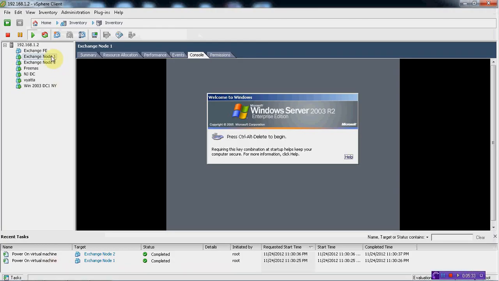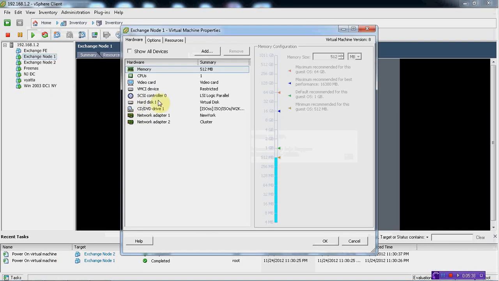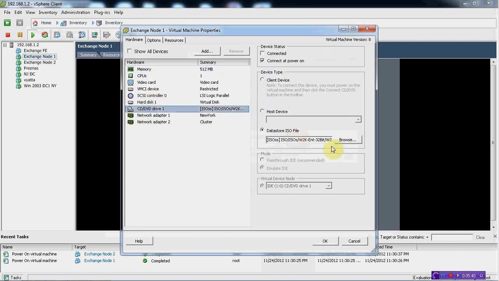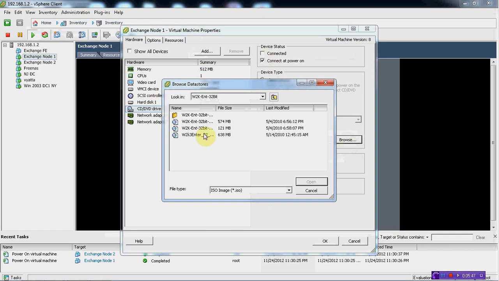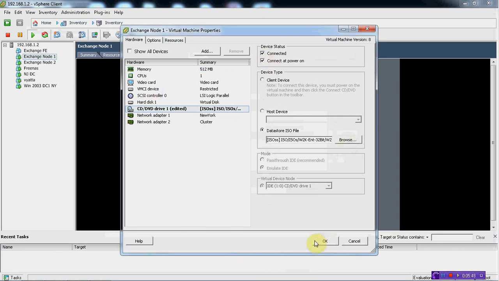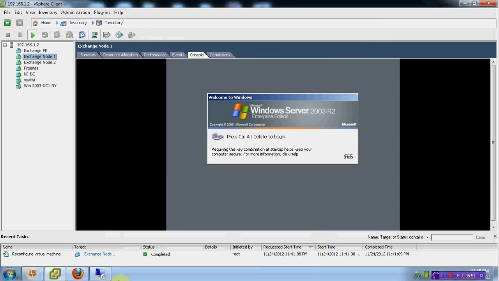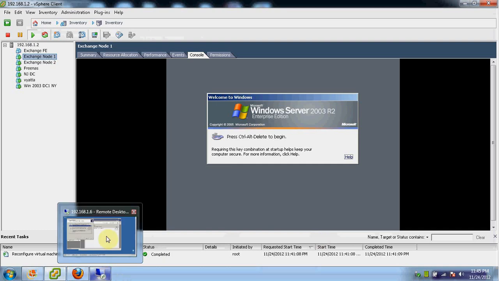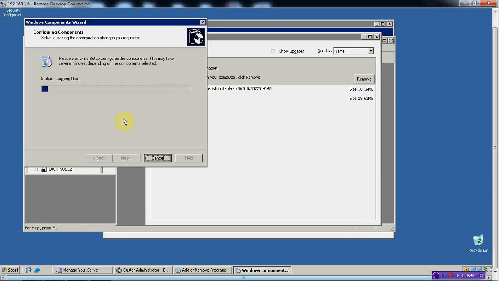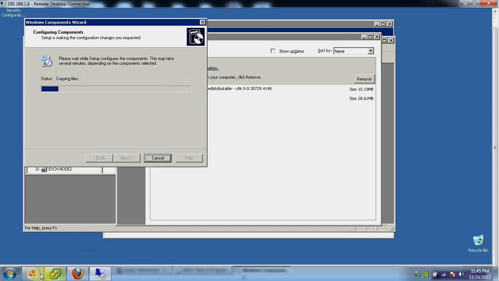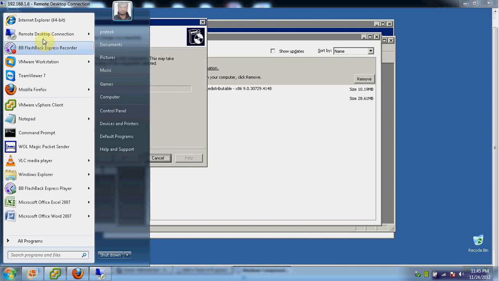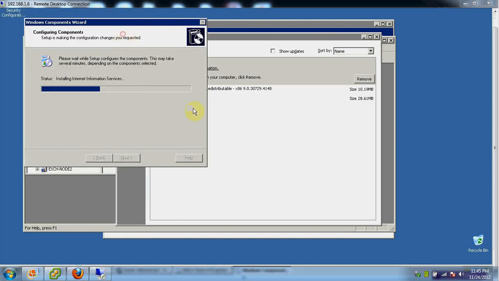It does. Let us put in the CD. Same thing for 1.7.